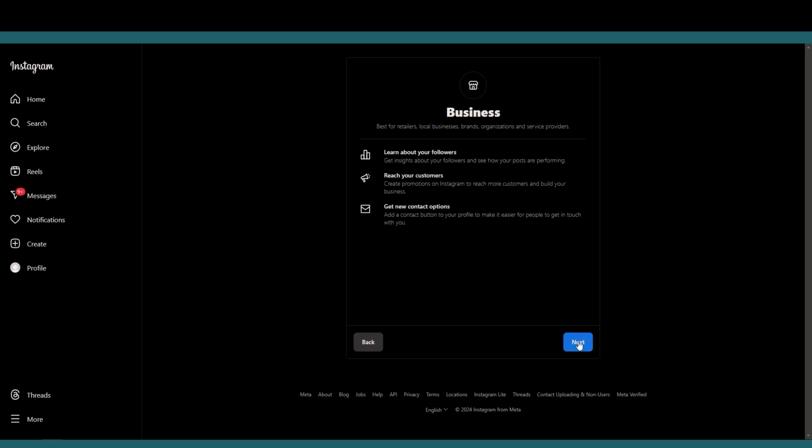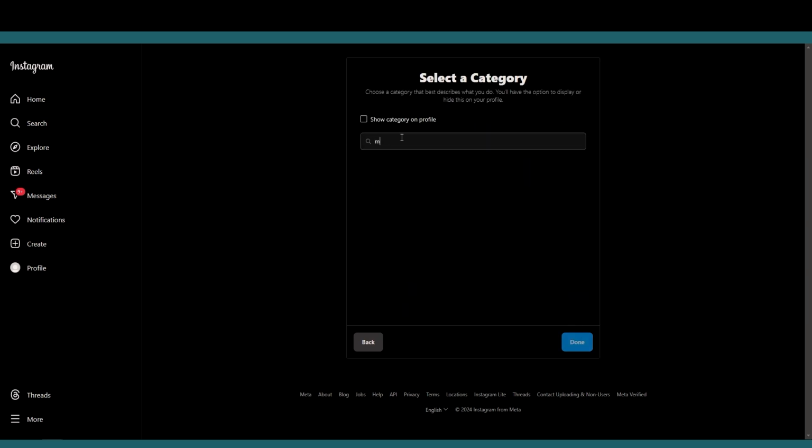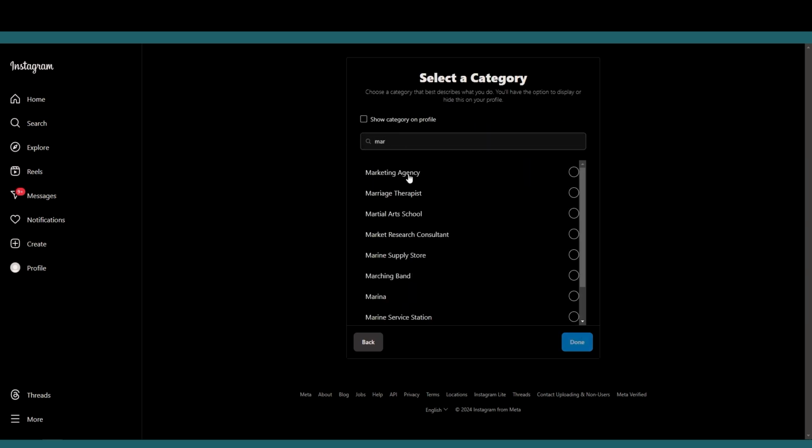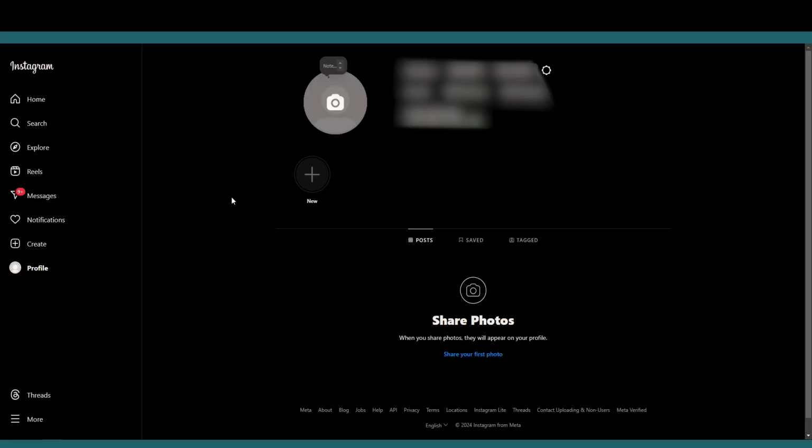Step 4. Finalize the setup. Select a category that best describes your business or purpose. Confirm the switch and your account will now be set to a business account. You've successfully switched to a business account, unlocking additional tools and features to help you grow and manage your presence on Instagram.